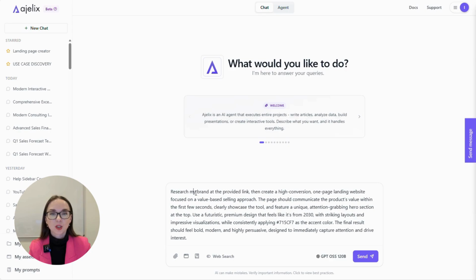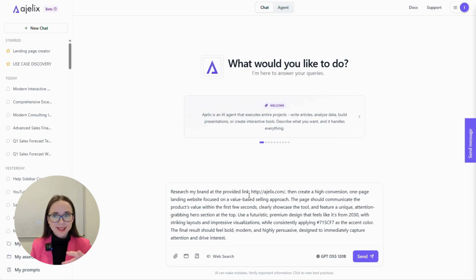AI to research my brand. Because I don't have content right now, I will just provide the homepage of my SaaS, of this agent actually, and ask it to create a high conversion one-page landing page focused on a value-based selling approach. This link is actually my old web page, so it will be interesting to see what it will create and how it will upsell the product.